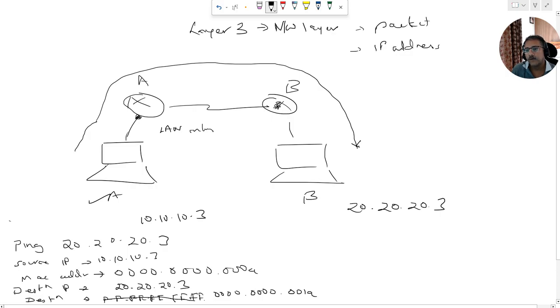Now router A will stop this broadcast here itself at the LAN. Now, the scenario we are considering here is without a routing protocol. That means there is no static route, no OSPF, no EIGRP between A and B.